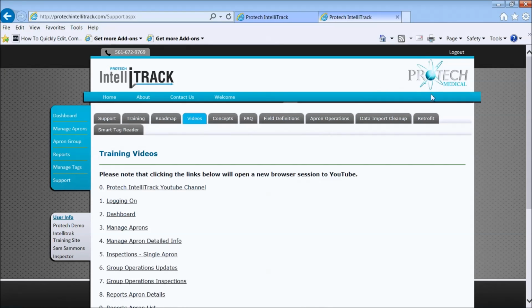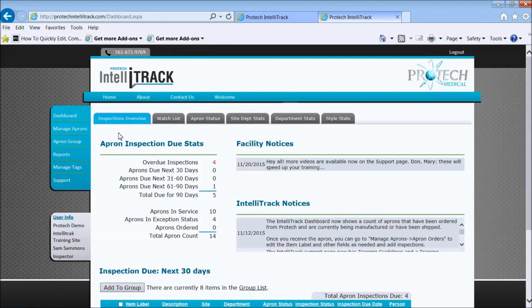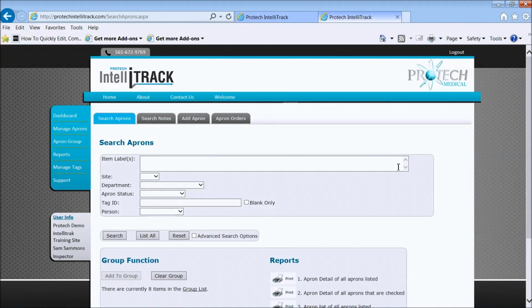The last thing you won't see here in just the average user's logon, there's an admin tab up here for facility administrators, and allows them to do such things as manage users and manage activities and delete aprons. There's a number of high-level functions that only certain people will have access to. But this is a basic overview of IntelliTrack. It's a high-level dashboard that allows you to manage and see your aprons and where they are and who they're assigned to, and then dive into manage aprons where you can search and act on aprons.